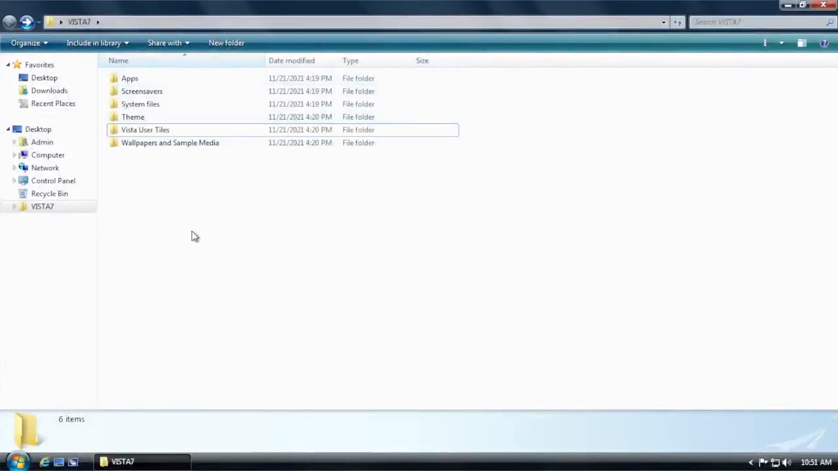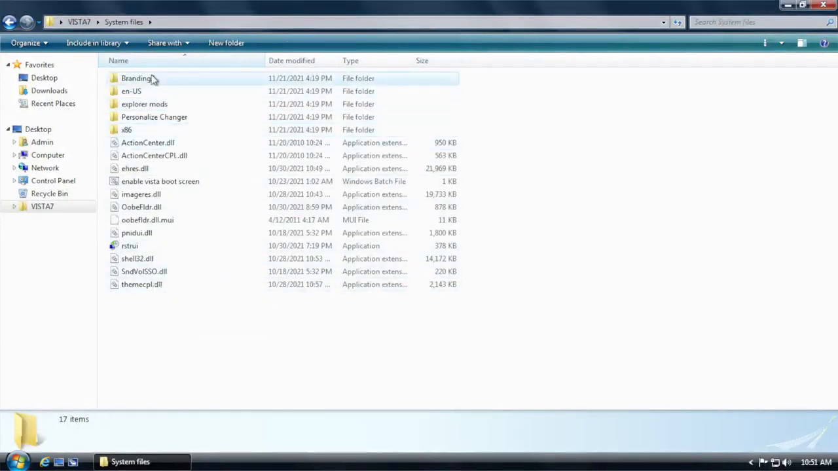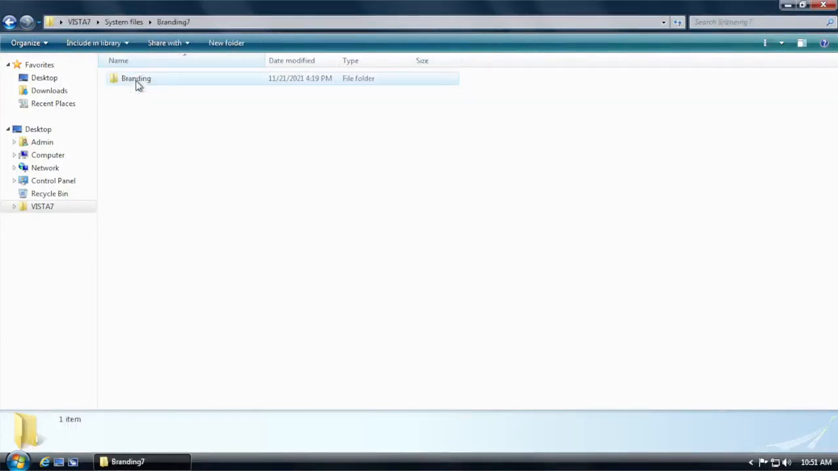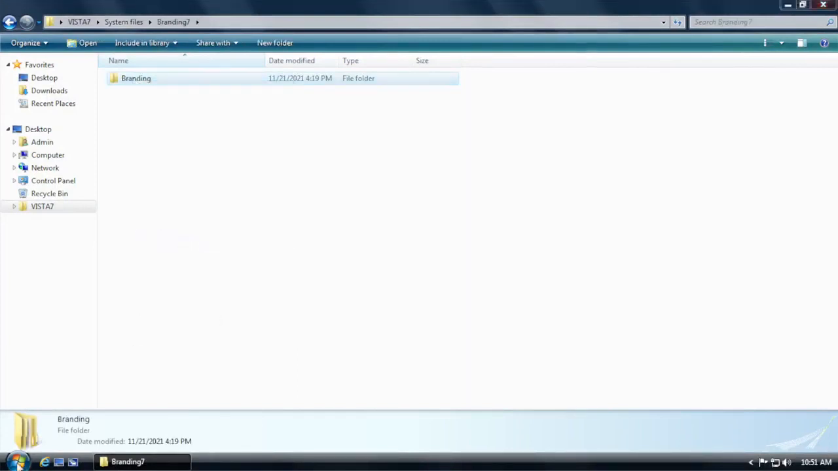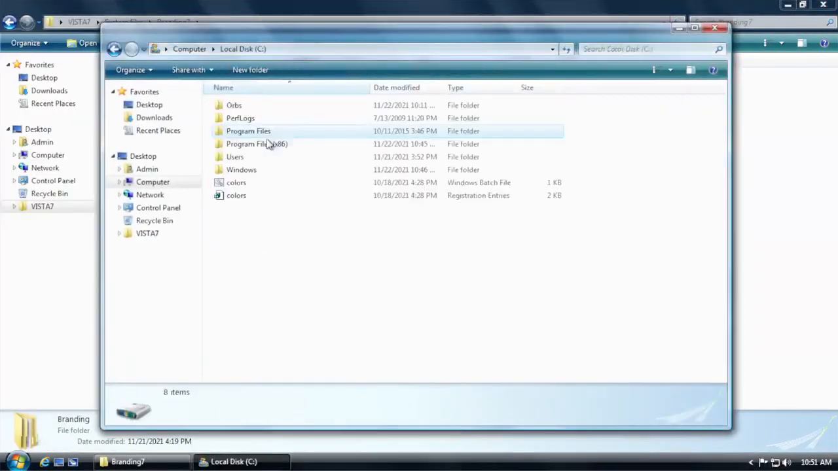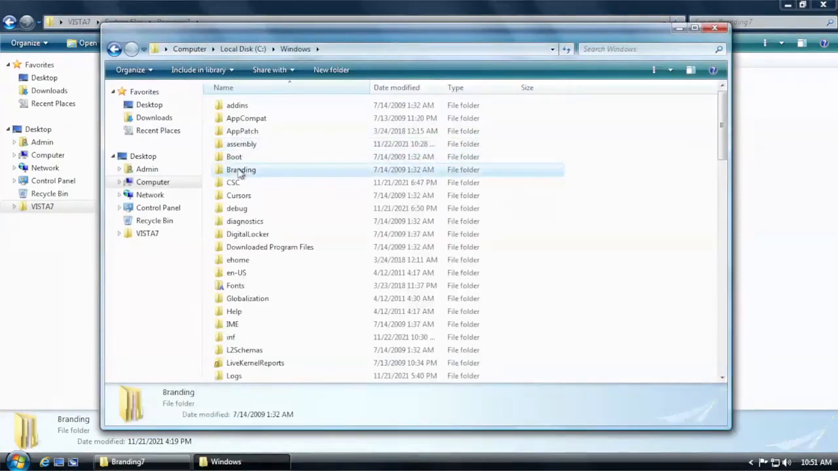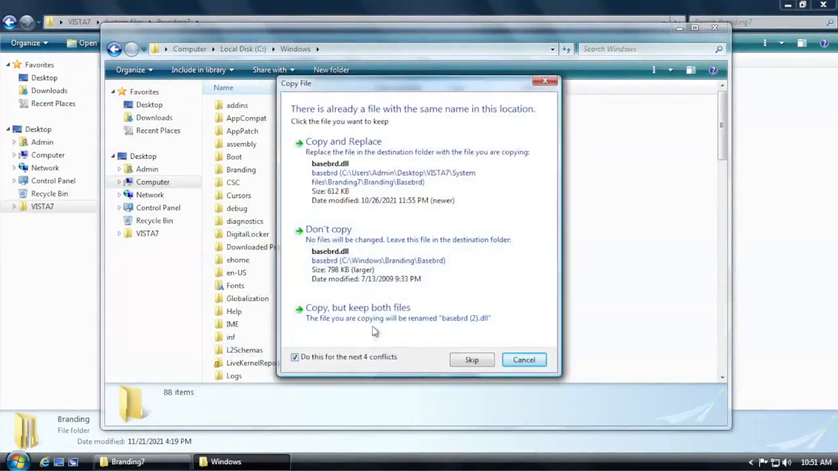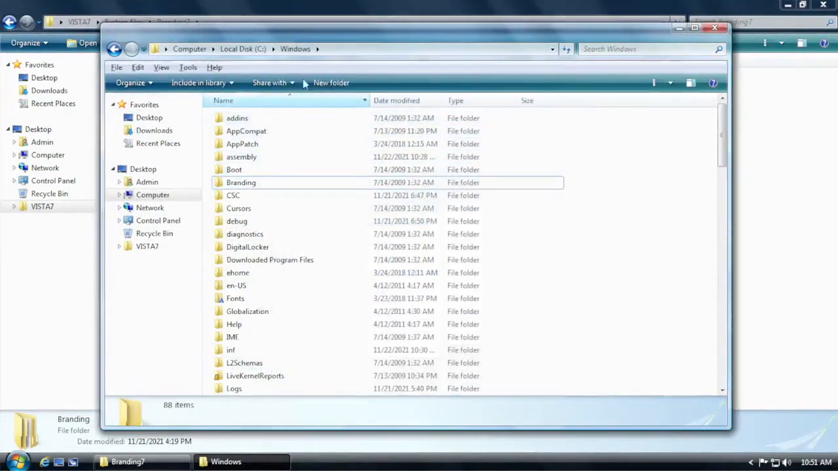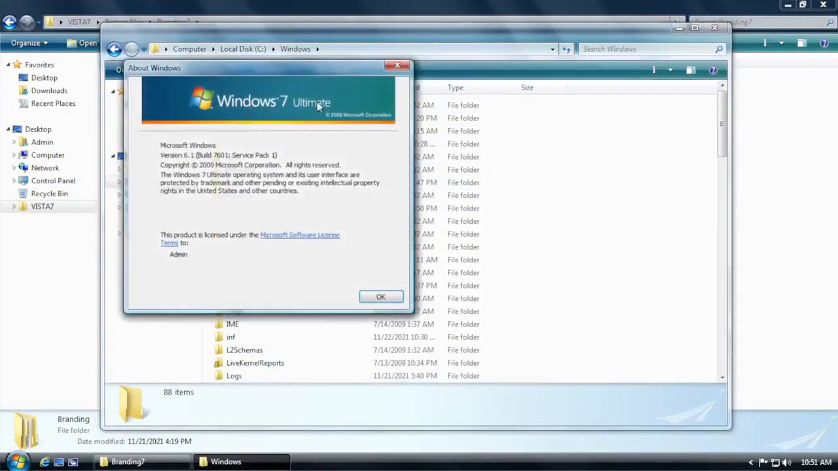Okay, so let's go ahead and get into the nitty-gritty of it. We're going to go back in here to System Files and see this Branding 7 folder. We're going to right click on the branding folder inside of it and click Copy. Go to Windows, and then right here where it says Branding, we're going to take ownership of that and paste this new one in. And if you view WinVer now, you'll notice it has a Vista style image.